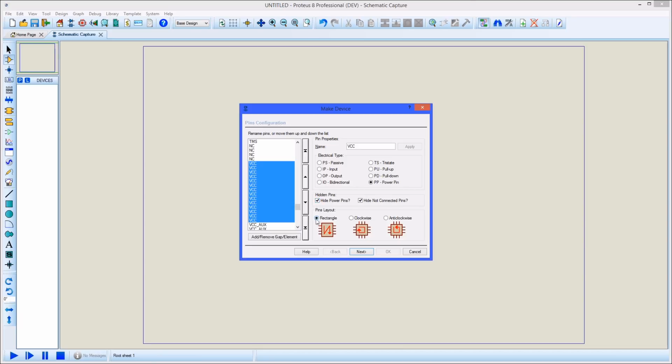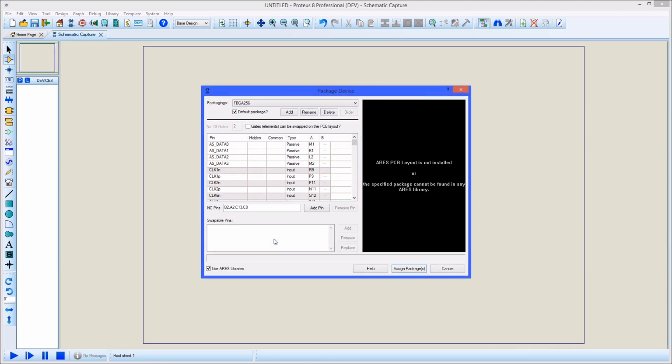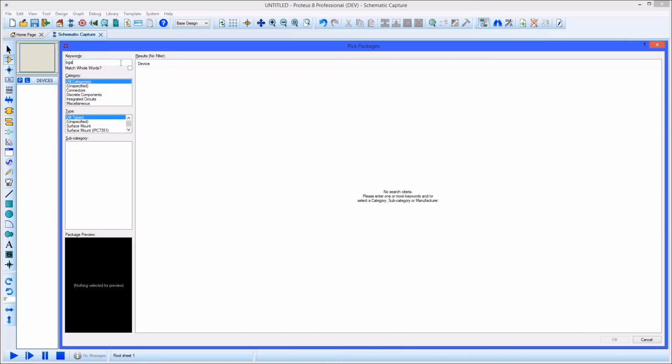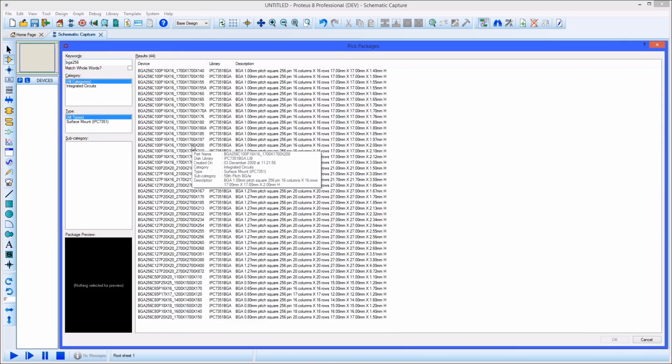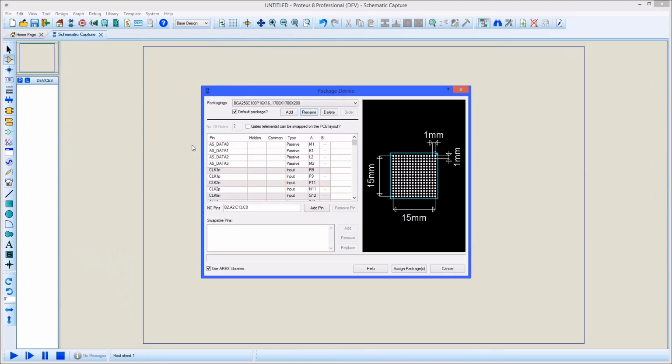The last thing we need to do on this dialog is specify whether we want pins on all four sides of the component or only on two sides. When we get to the packaging page of the wizard, we will see a named list of packaging specified in the BSDL file. We want to rename the existing packaging and then find the appropriately named footprint in the Ares libraries. When we do so, we can see from the preview on the right-hand side that all the component pins are correctly mapped onto the BGA balls.